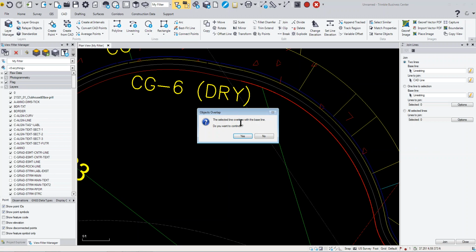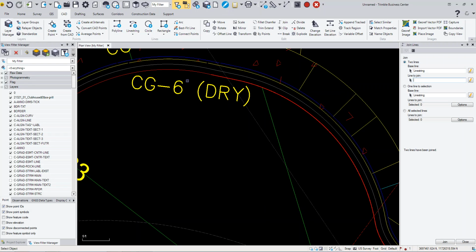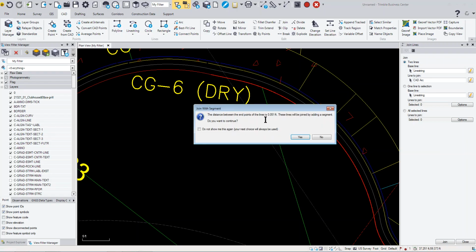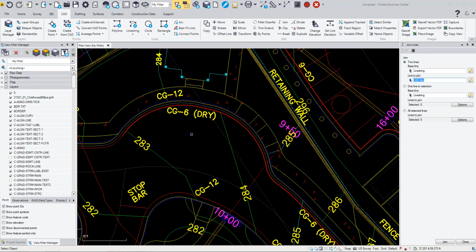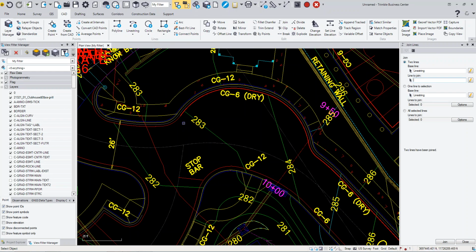Now you can see this one overlaps, and you can choose to continue or no. So that line's going to overlap, so maybe I want to clean it up, but if I click yes, you'll see that it joins that line together. And this one has a distance, so there's a distance between those two lines of a small little gap. I can choose to continue and it'll connect that gap, or I can also tell it not to show me this and just join. So I'm going to click OK and just continue doing the join throughout the rest of these objects.